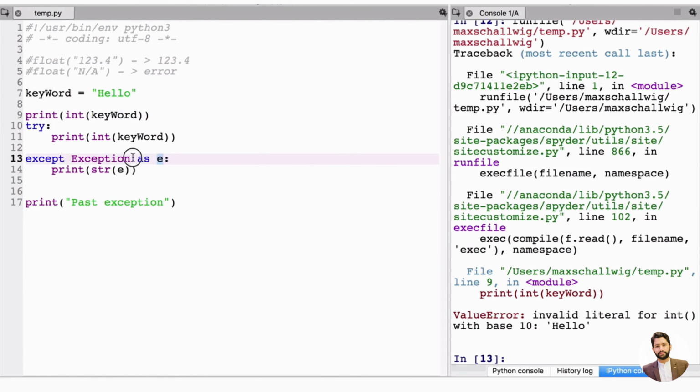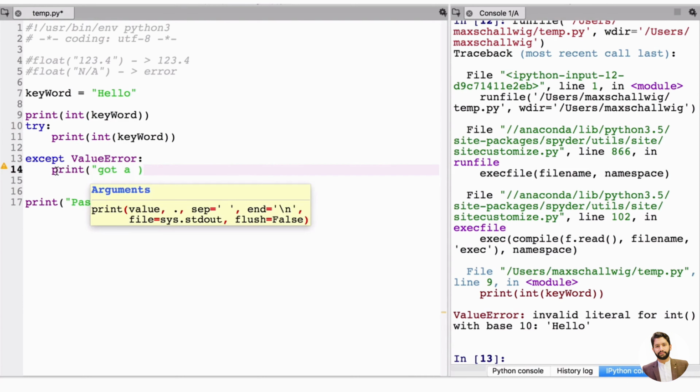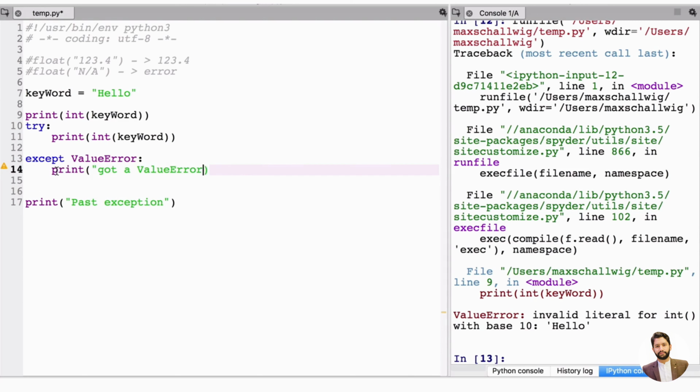So we can go in here and say except, and instead of just catching anything with exception as E, we're going to catch a value error. Specifically when this type of error is raised, and there are many types of errors, this is just one of them, let's print out "got a value error". So that's something we can do.